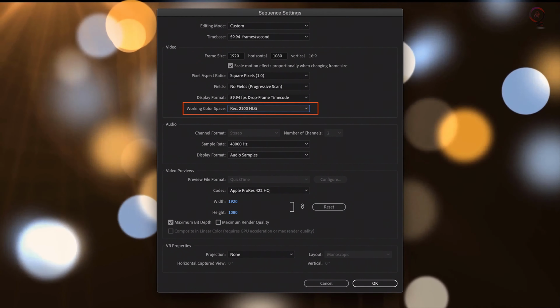Tips. General rendering tips. Speed up your exports by selecting Use Previews while exporting. This option transcodes frames from the preview files, rather than reprocessing the effects.